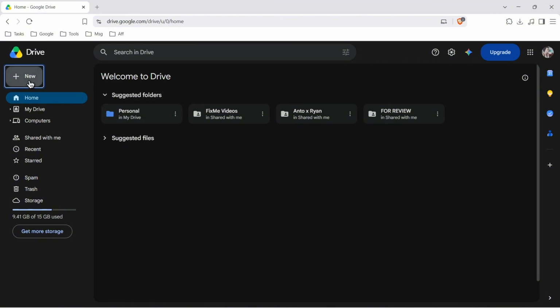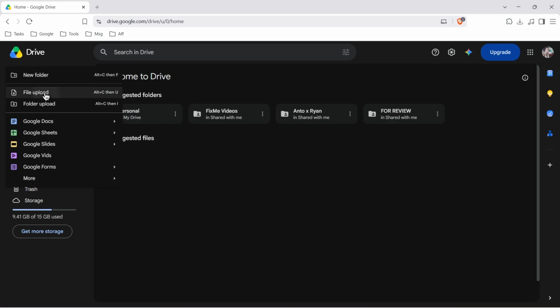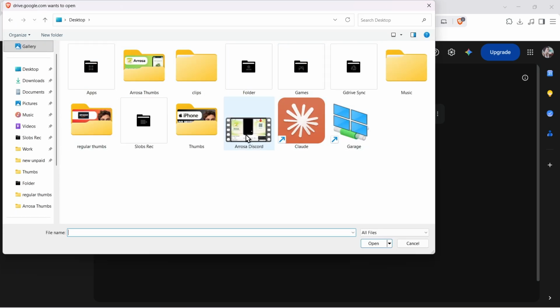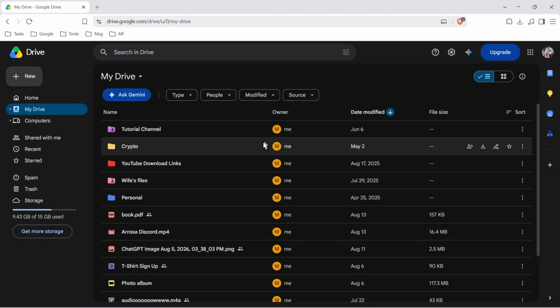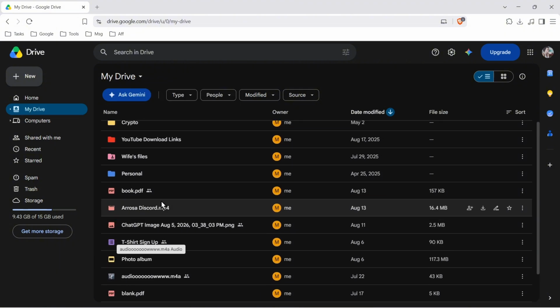Now go ahead and click on New, File, Upload. Now go ahead and select the video. Click on it and make sure that it is highlighted. Now click on Open. Wait for the upload process to finish. And then once that's done, you can go ahead and close this one. Go to My Drive. Wait for it. You'll be able to see the uploaded video from here.